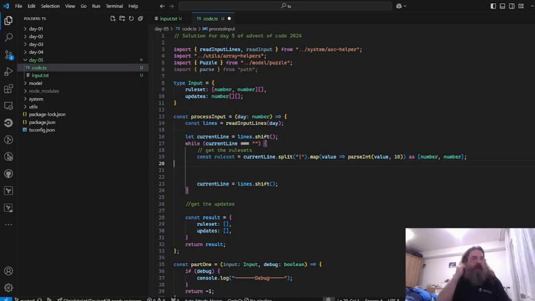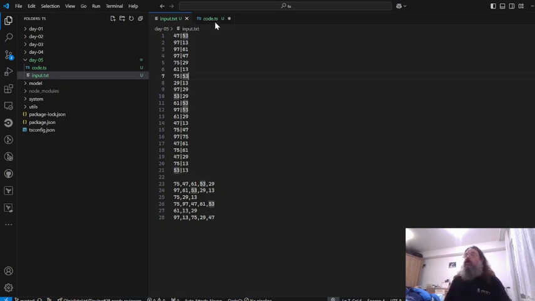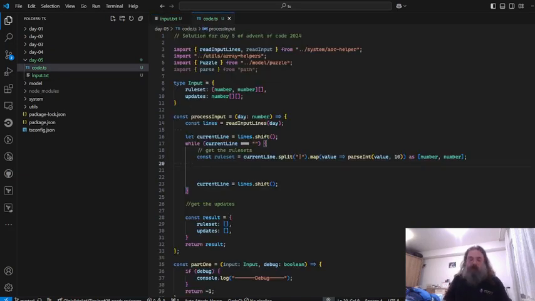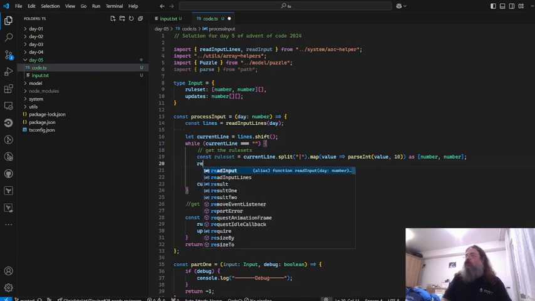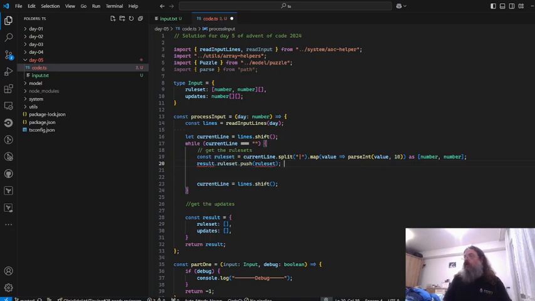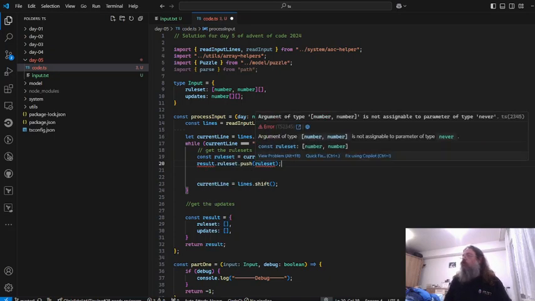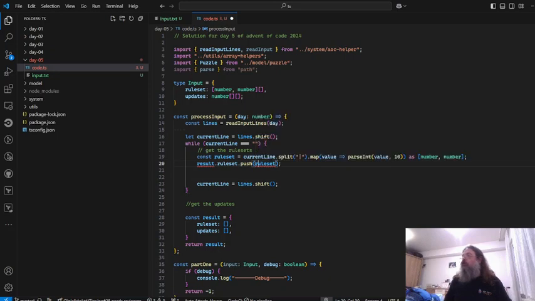We're not making sure, we're implying that we know more than the compiler, and in this case we do know more than the compiler. We can take a look at input.txt, the compiler cannot. And then I can just say result.ruleSets.add the current rule set. Why is this a problem?